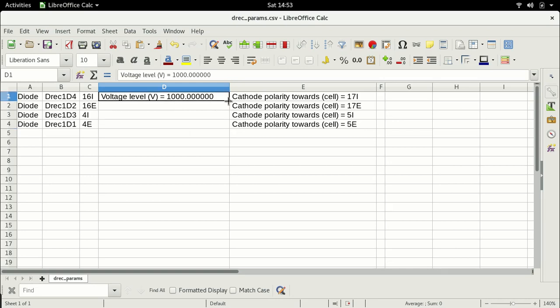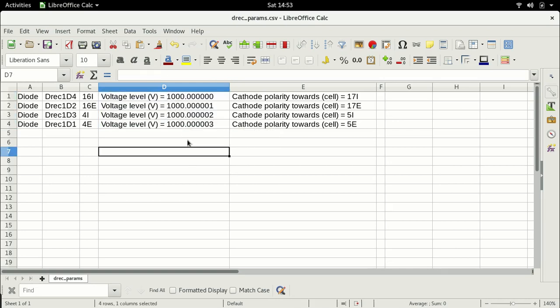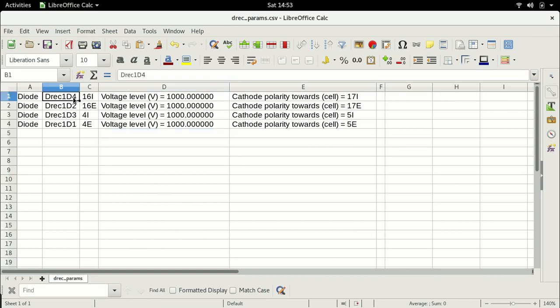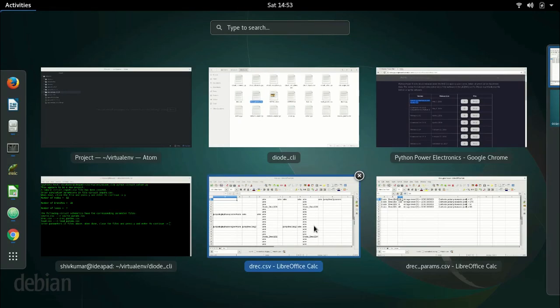This is a very convenient feature. I don't know why there are so many zeros actually. But anyway, I am making the voltage level of all the diodes 1000 volts. So let's now go and check out the polarities. So direct D1 is at 16I. Let's check out direct D1.